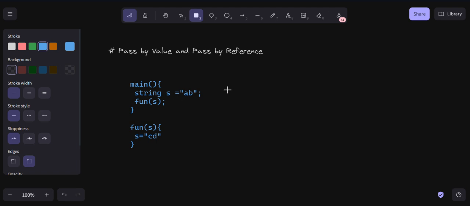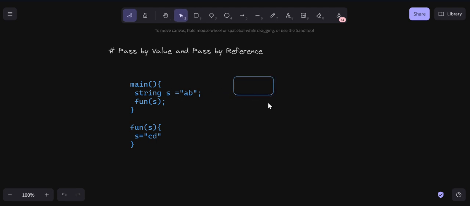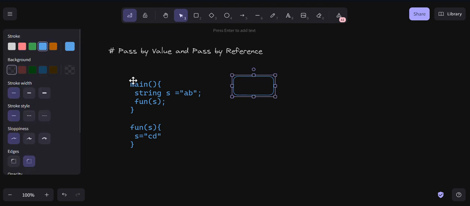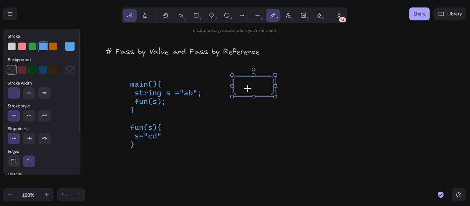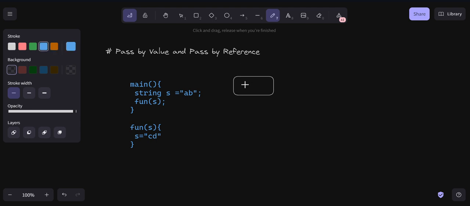So when I am defining a s here, right? There is one s string which has ab. Let me color it for you. So this has one ab string, right? This is some string s which has ab, and it has been passed by value only. You can see that in the function it is passed by value here.